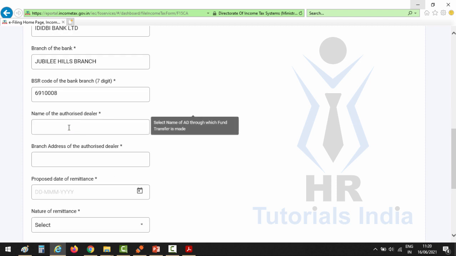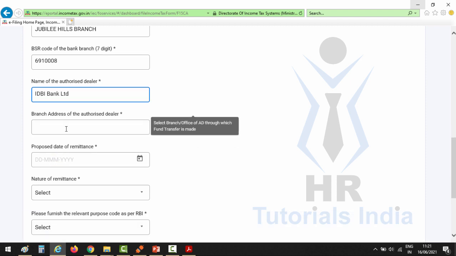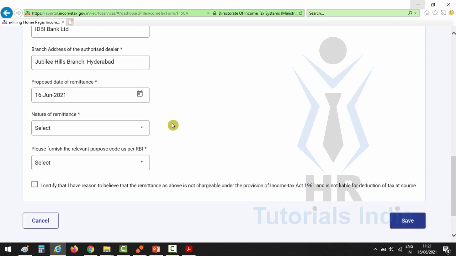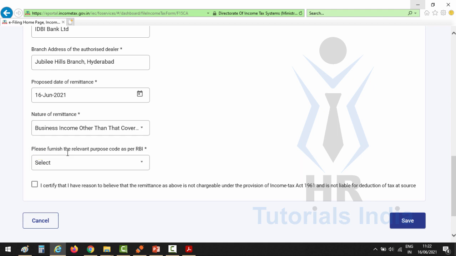Name of the authorized dealer. Here it is the same bank, branch and address of the authorized dealer. Proposed date of remittance. We need to select the date on which you are going to remit. Nature of remittance. Here there are many options. Depending upon the nature of remittance, you can select it. Please furnish the relevant purpose code as per RBI.